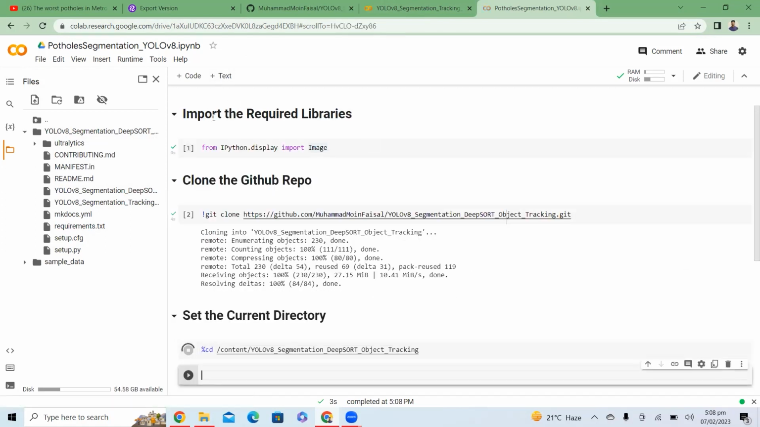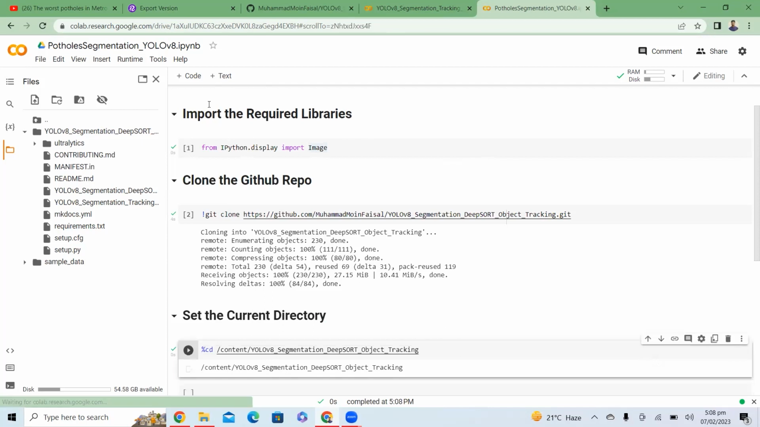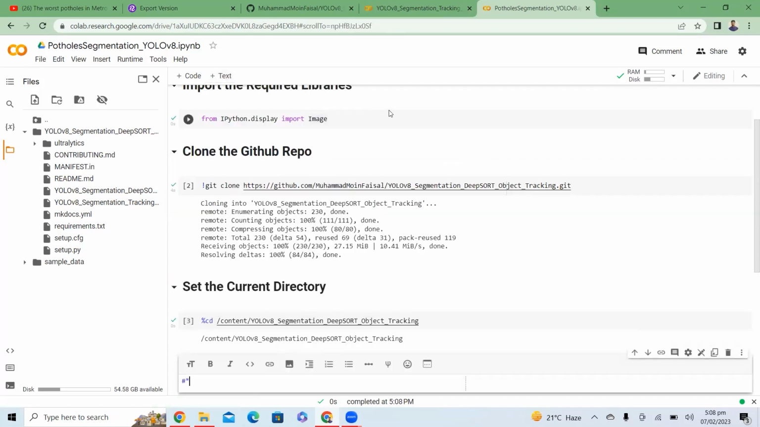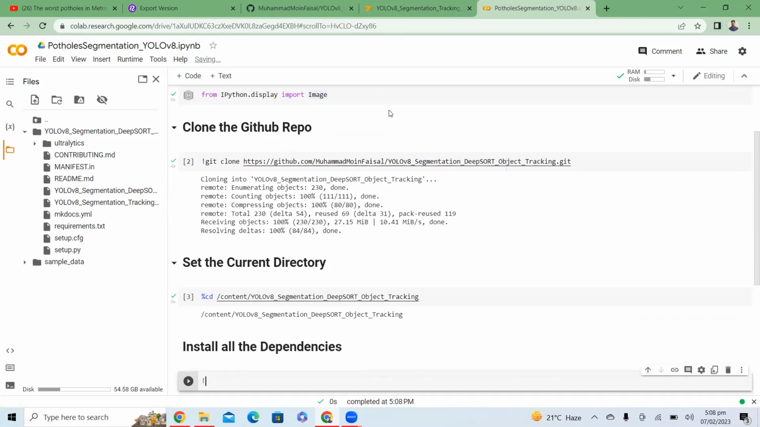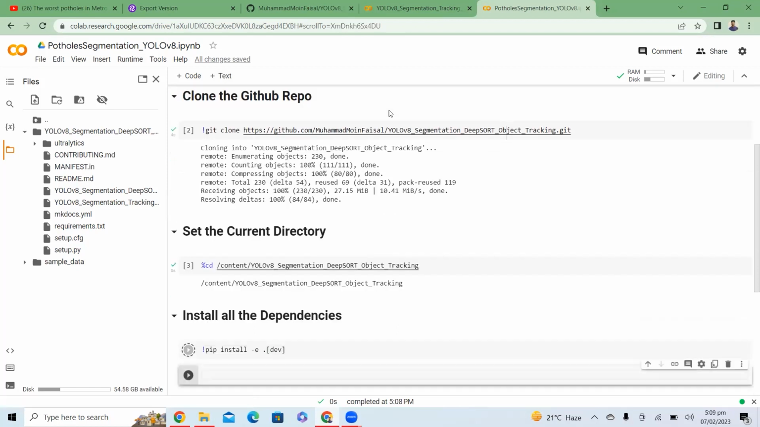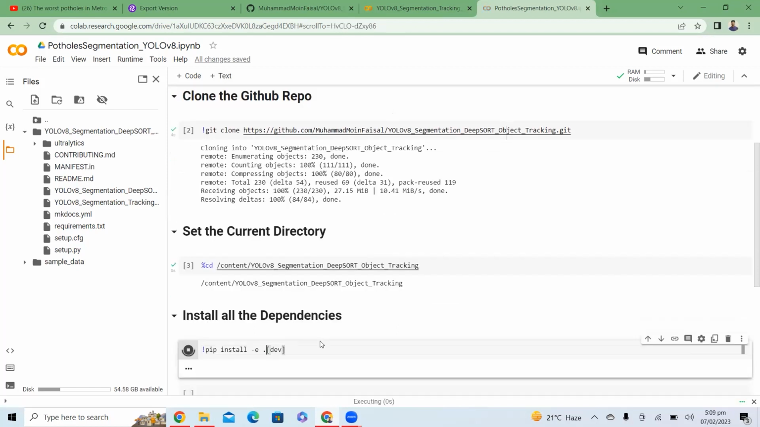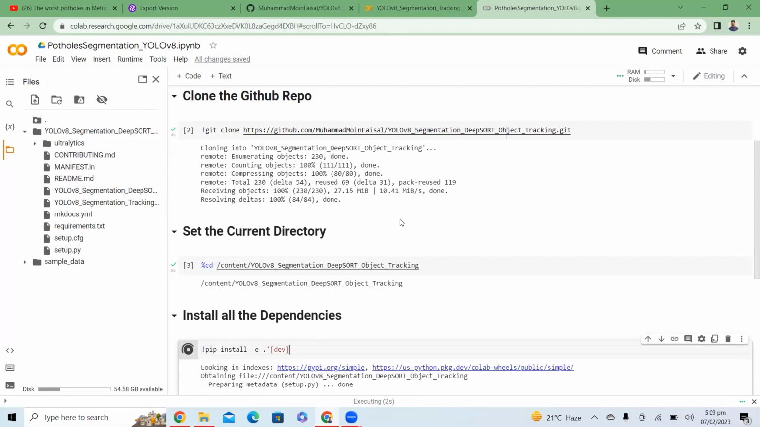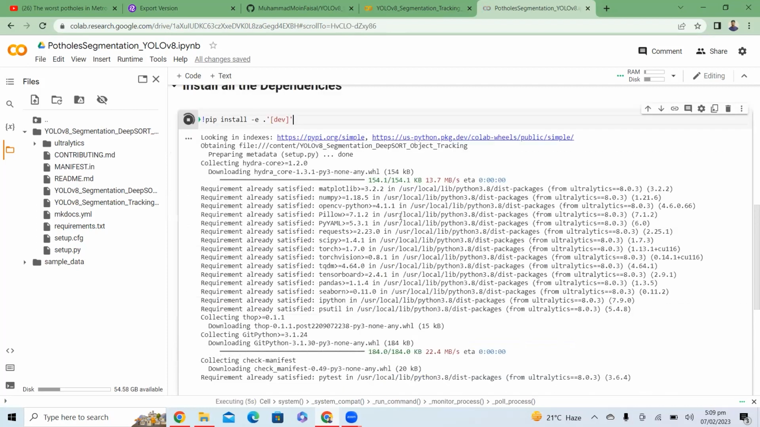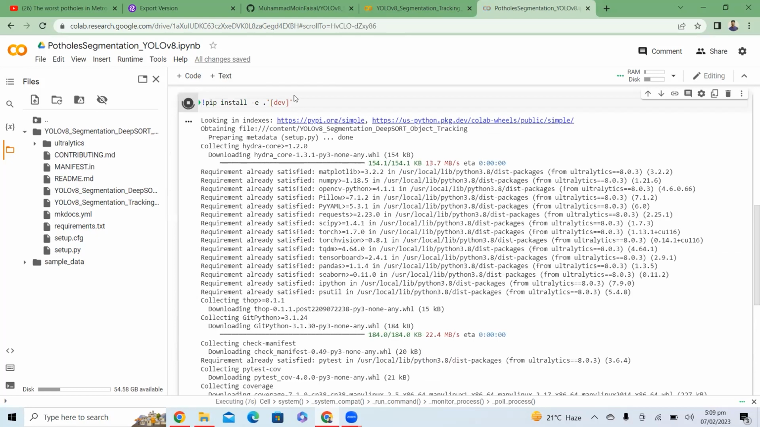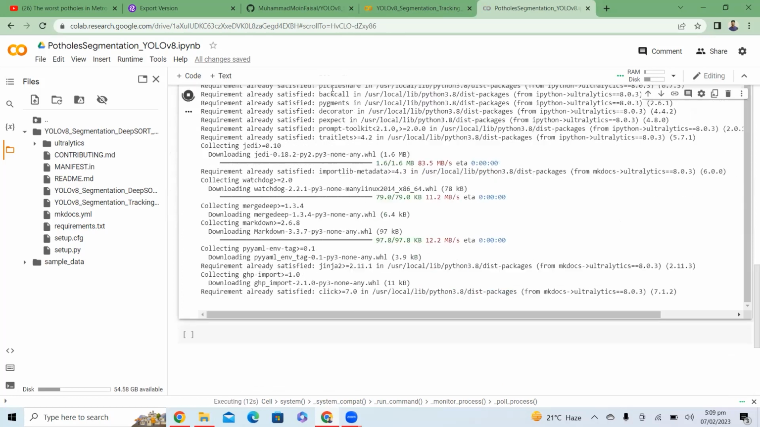Then we will install all the dependencies. To install the dependencies, just write pip install -e dot dev. I think I missed something over here. It should be like this. But it's working fine in that case as well. If you add the colon, it would be much better.